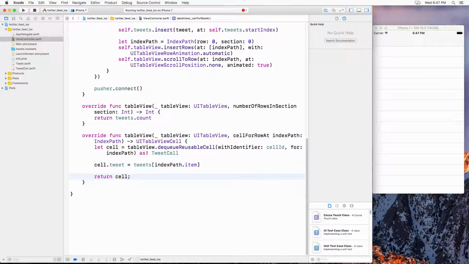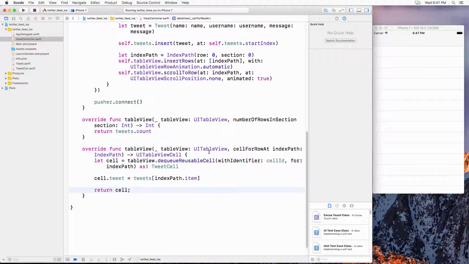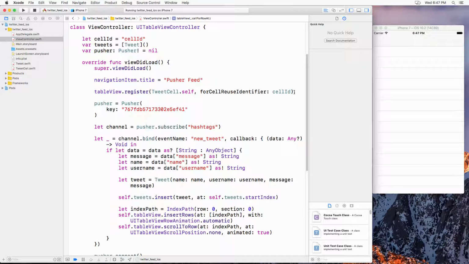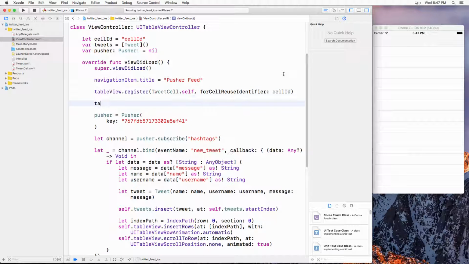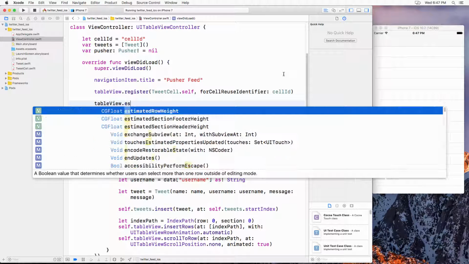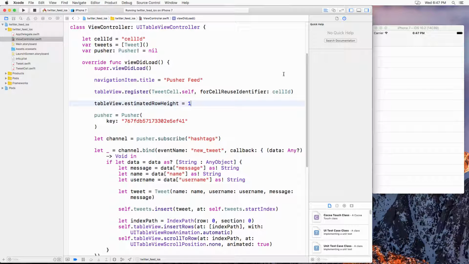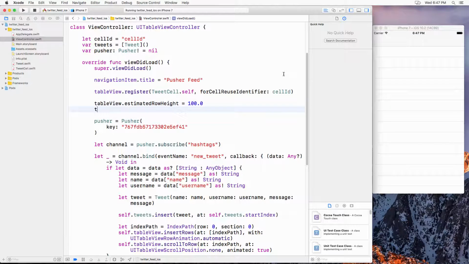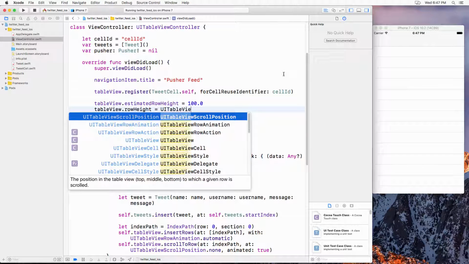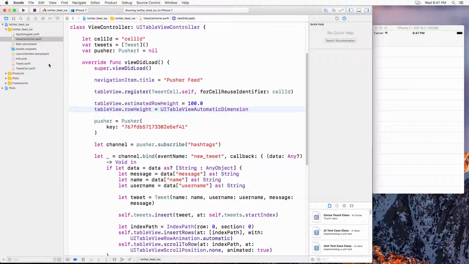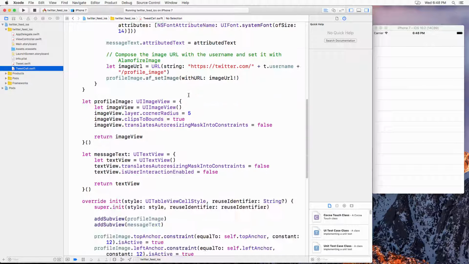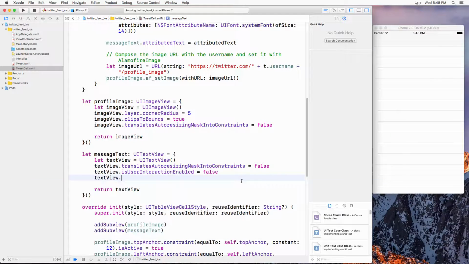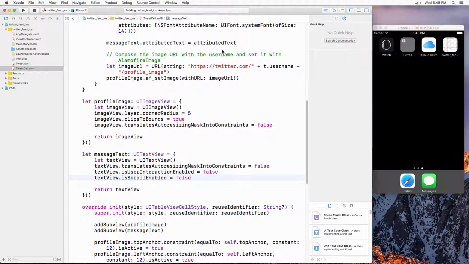Alright, one last detail. The cells need to have a dynamic height to accommodate the text of the tweet. One easy way to achieve this is by estimating an average row height for the table view. Let's say 100. Setting the row height to UITableViewAutomaticDimension and disable the scrolling on the cell's UITextView with textView.isScrollEnabled equal false. And we're done. Let's test the app in the simulator.